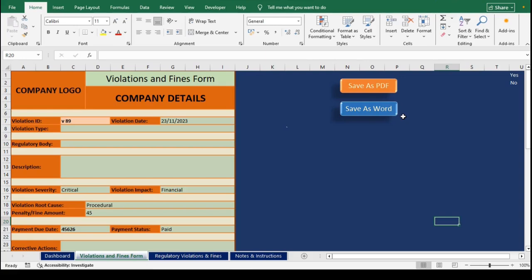In this report, I have included 2 buttons, Save as PDF and Save as Word, designed to help you quickly export the employee's violation report in a professional and shareable format. These buttons are linked to macros that automatically format and save the report based on the data retrieved using the violation ID. This makes it easy to generate hard copies or digital records for documentation, review, or communication purposes.